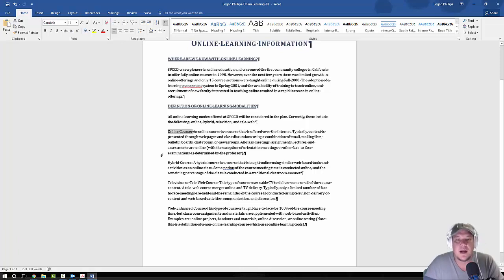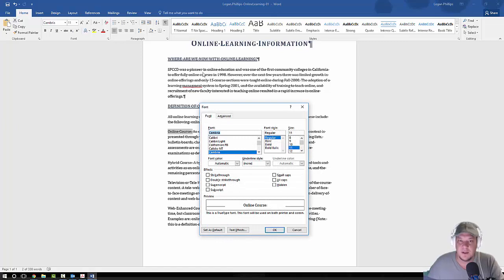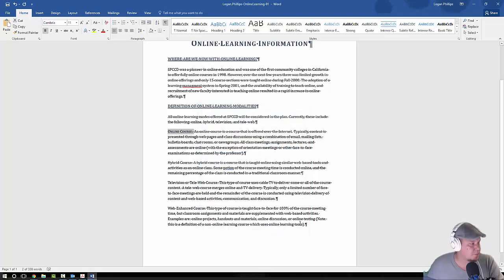I'm using my left mouse button, click, hold, and highlight online courses, including the colon. We are going to click on the Font Launcher dialog box. So Home tab, Font Grouping, Dialog Box Launcher. And we're going to change this to a bold font style. And we're going to change the font color to blue-gray. So again, fourth column and the first row. And in the effects area, we're going to change this to small caps. And we're going to hit OK and close the dialog box launcher.